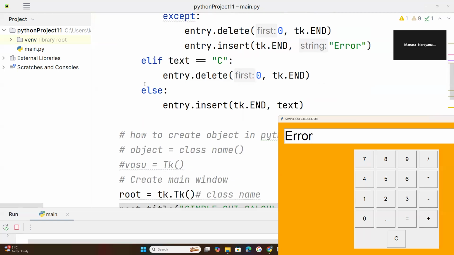Okay. Elif text is equal to C. If the user clicks over the C character, what happens? It clears. C means it clears the total value in the entry field. Why? Because we have written delete. It deletes the value inside the entry field. So it deletes everything from the entry field.